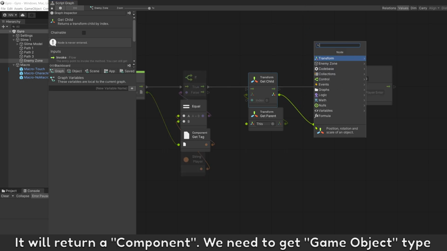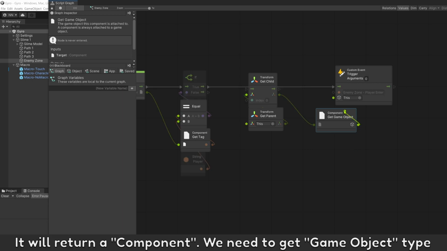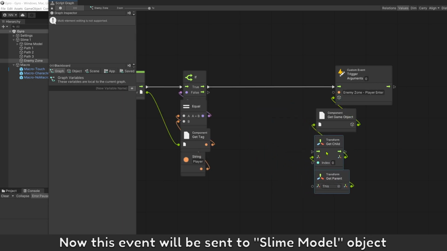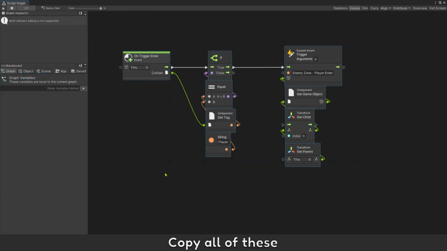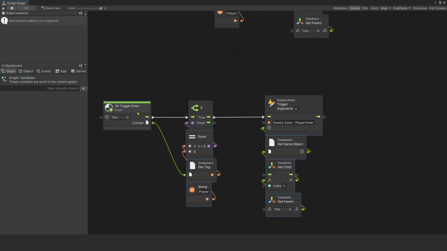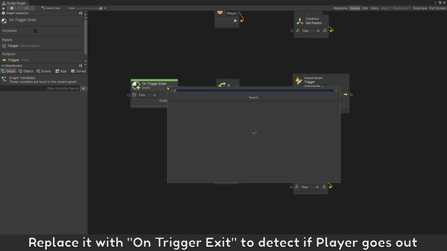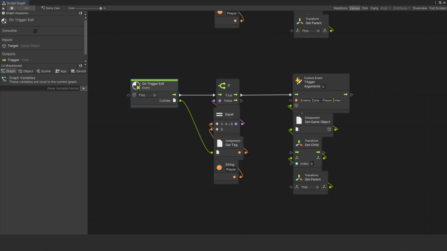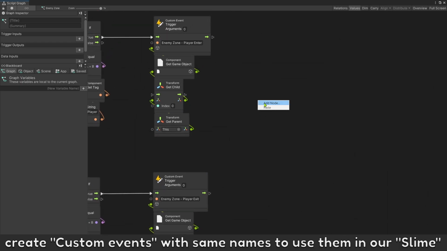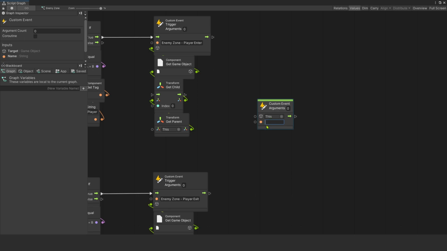It will return a type component. We need to get game object type. Now, this event will be sent to SLAM model object. Copy all of this. Replace with on trigger exit to detect if player goes out. Create custom events with the same names to use them in our SLAM.